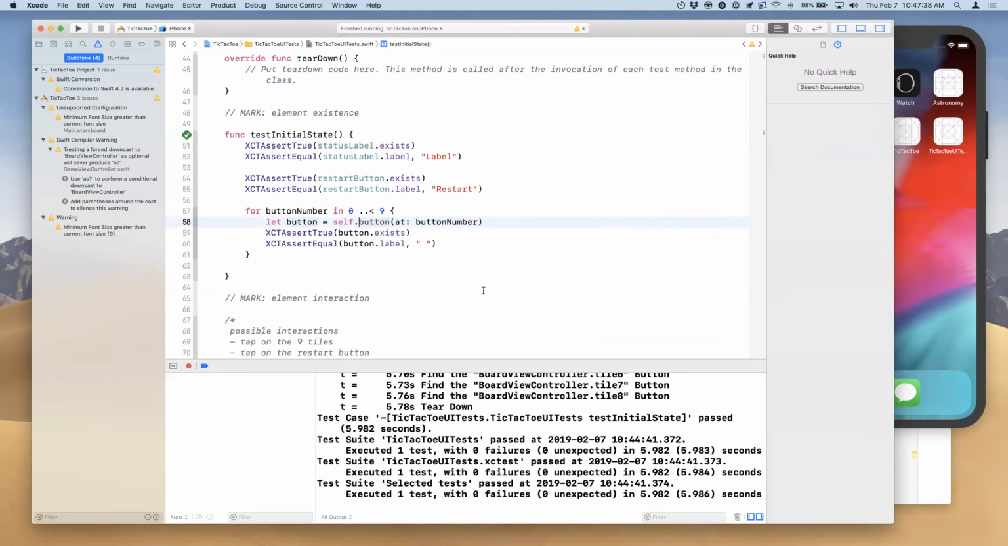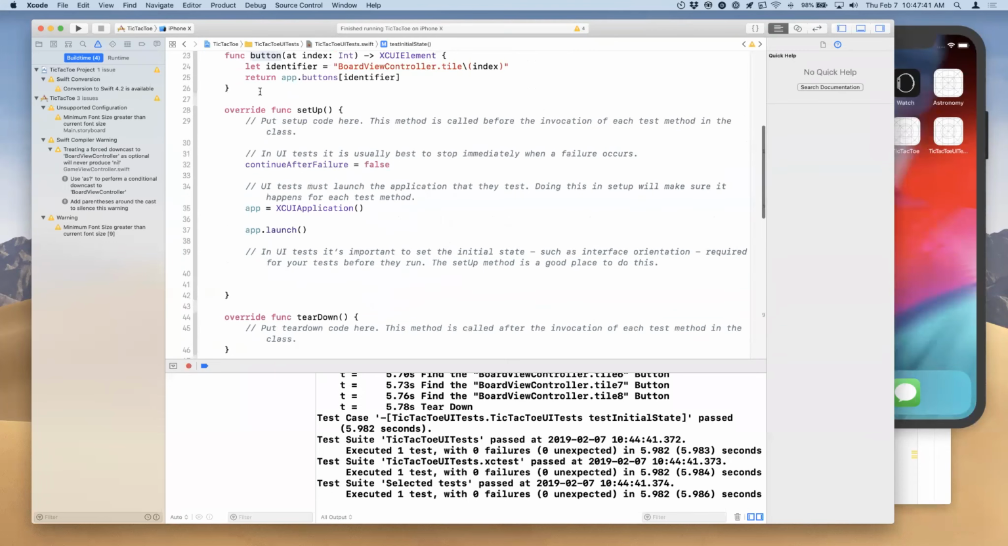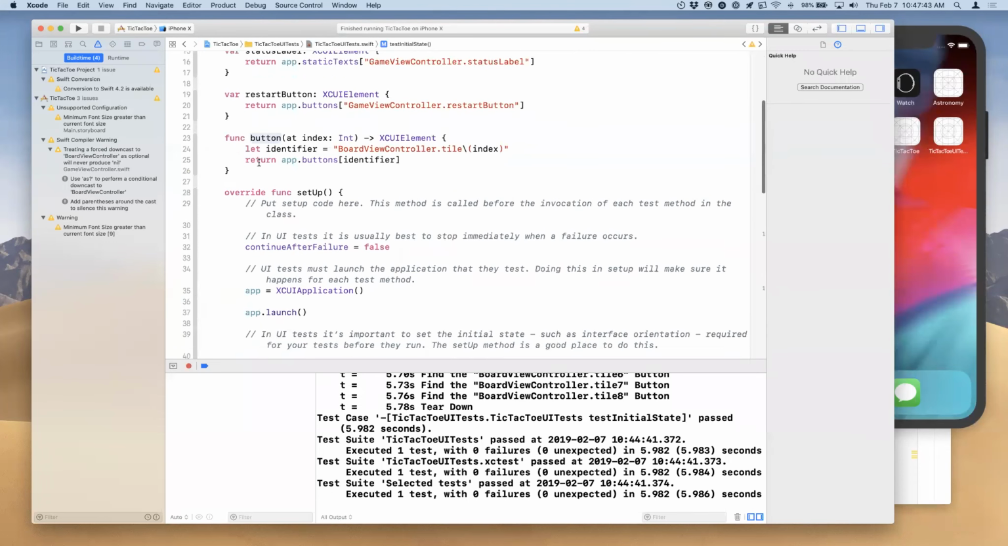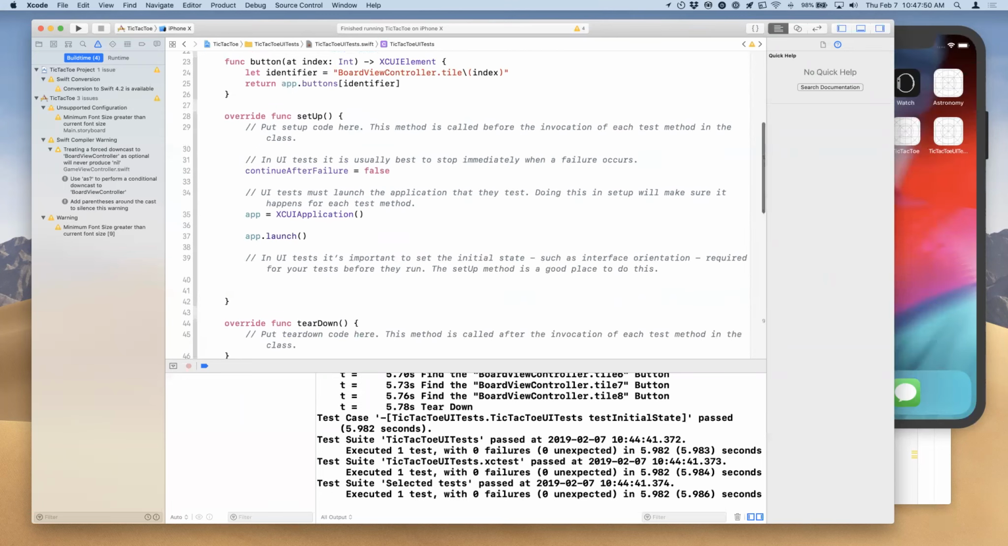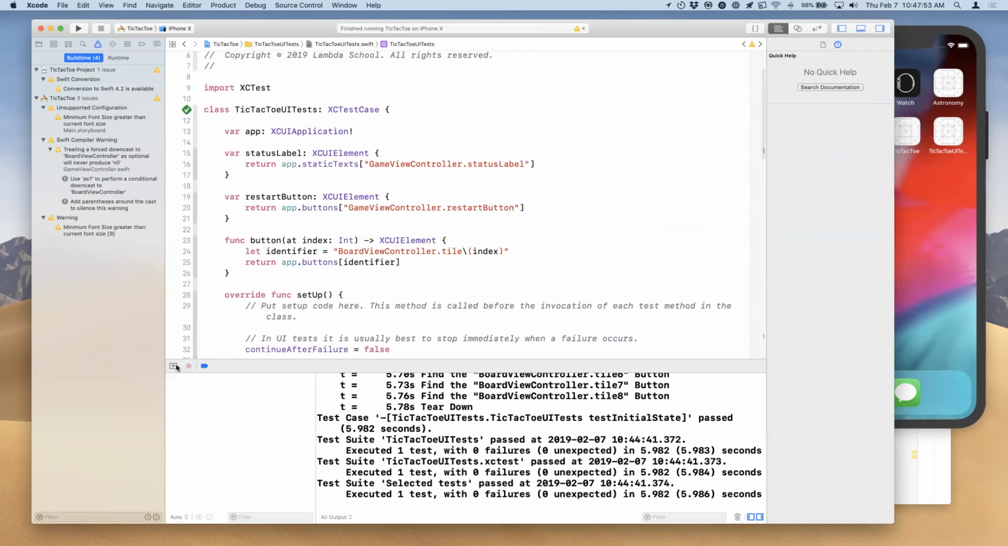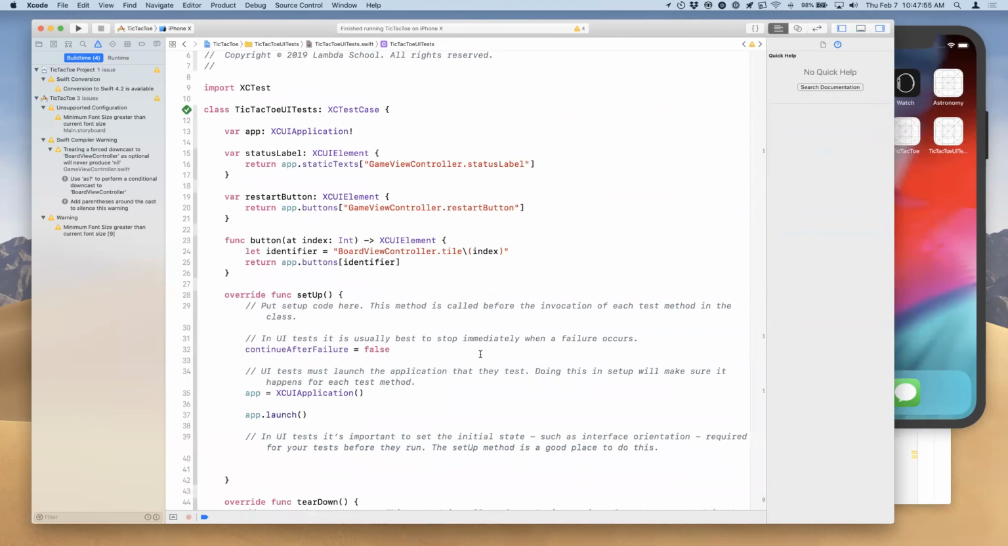I'm going to need some other little helpers as well. So for example, well, let's test. Sorry, could you pause for a second, show your function, the button at index? There you go. Thank you. Yep.